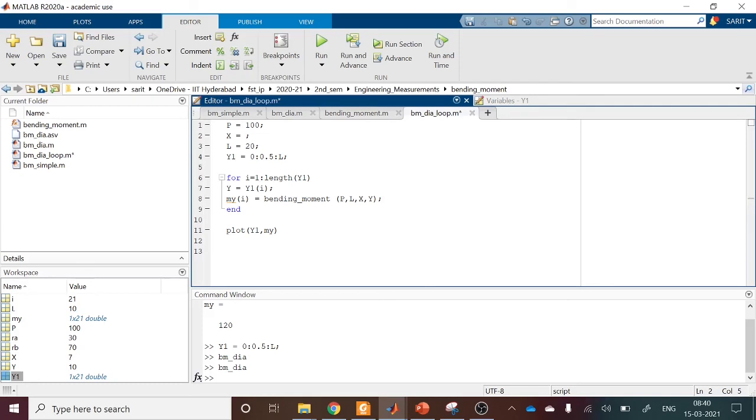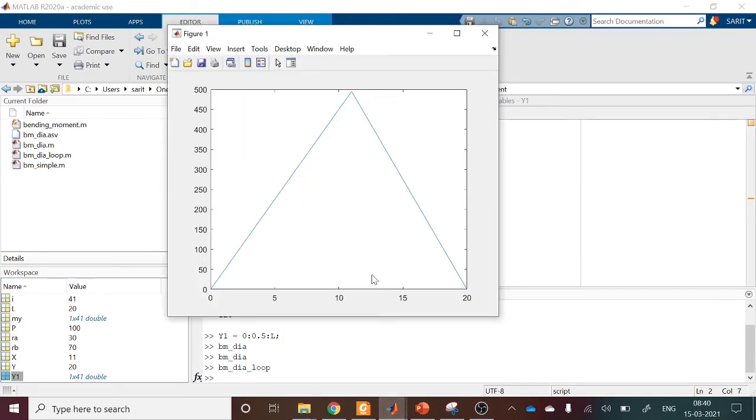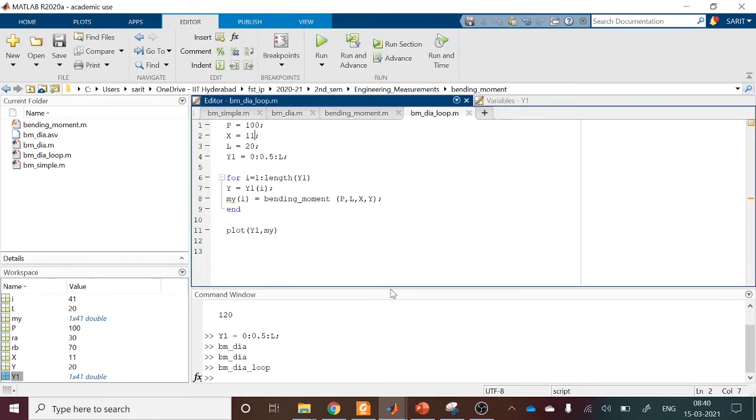Now if you change the length to 20, and the location of x to 11, and run this code, you will get the diagram. See, the length is now up to 20, and at 11 you see the peak. That is how we write the bending moment code in Matlab.